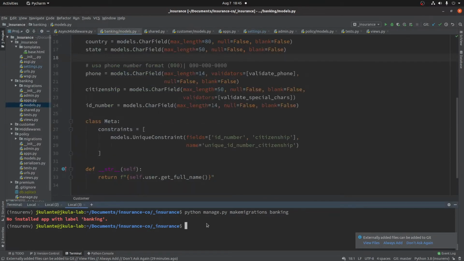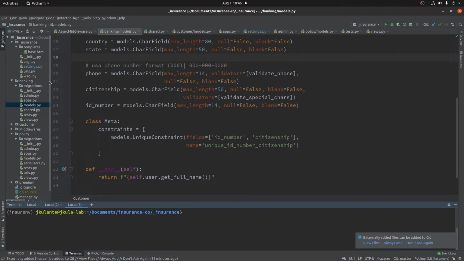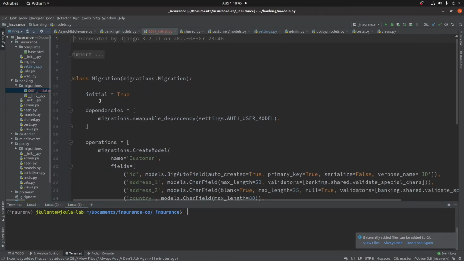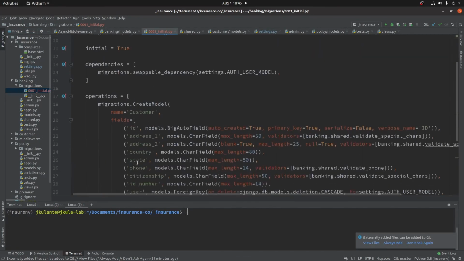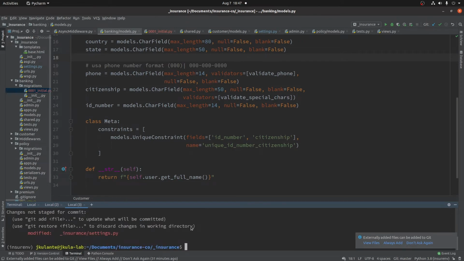Go back to banking model and continue. Make migration banking. Okay, we're making our migration. So we create our migration records. Let's check our init, which is going to create the table customer. We can add that, banking migration 001. We add that status. Settings, we have a new change in settings as well. Let's add insurance settings.